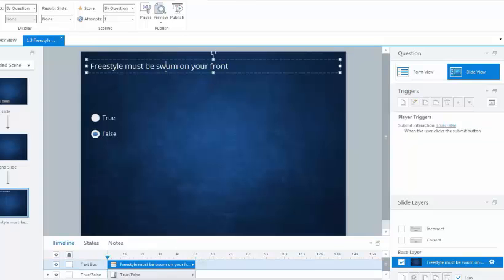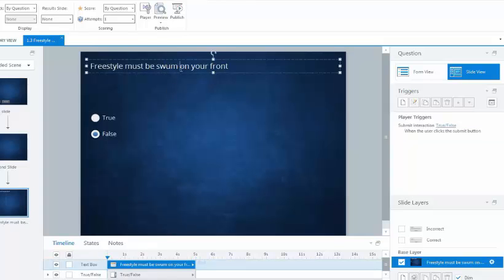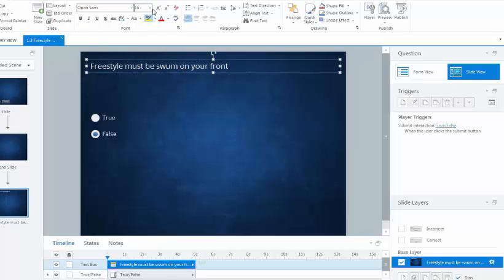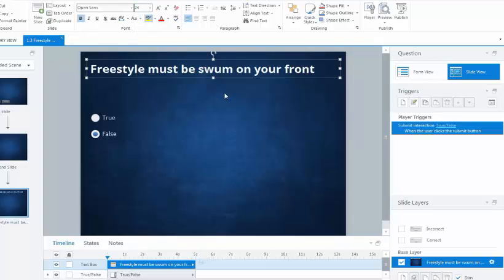Just be aware that if you change this here, you might also need to change the text that will tell you correct or incorrect. You can change the type of text as you would normally, so you can change it to maybe a bigger size, or you can make it bolded, up to yourself.